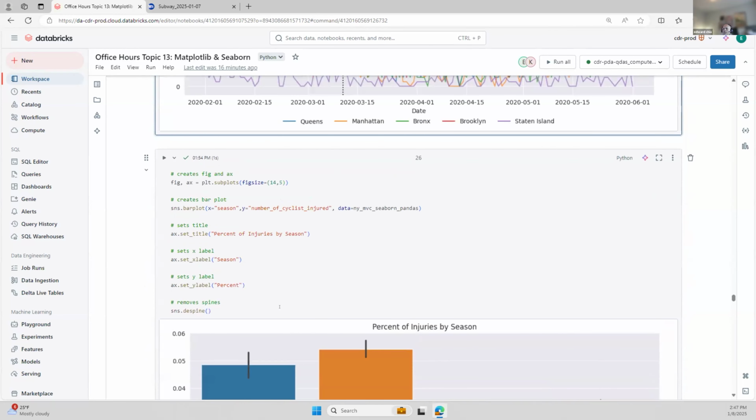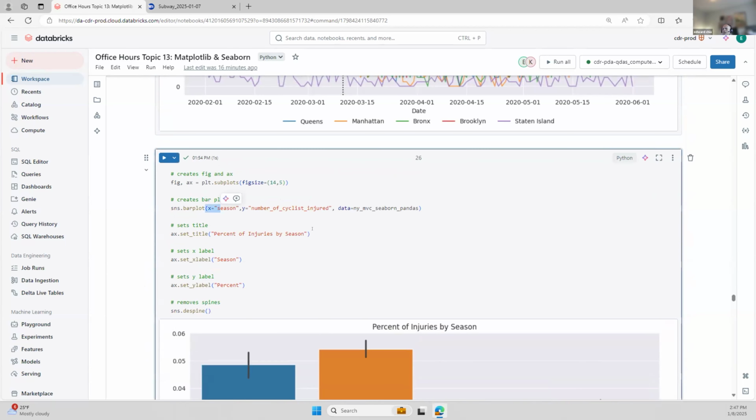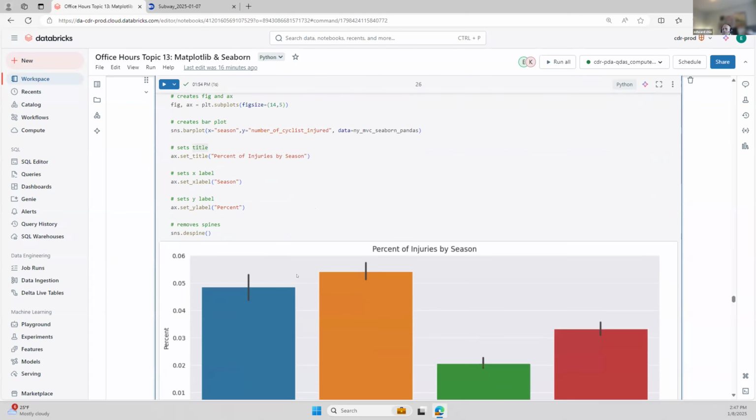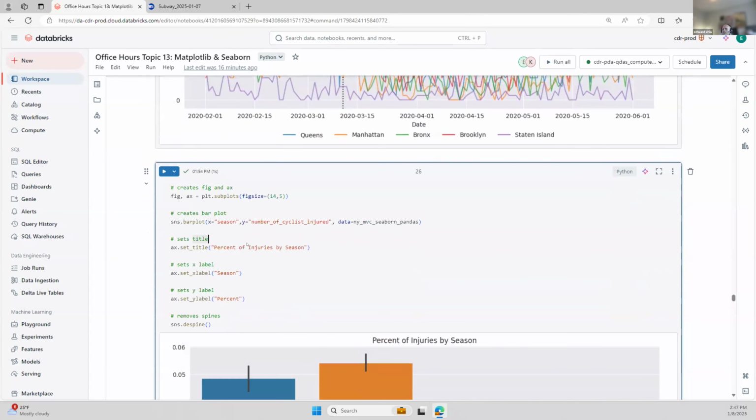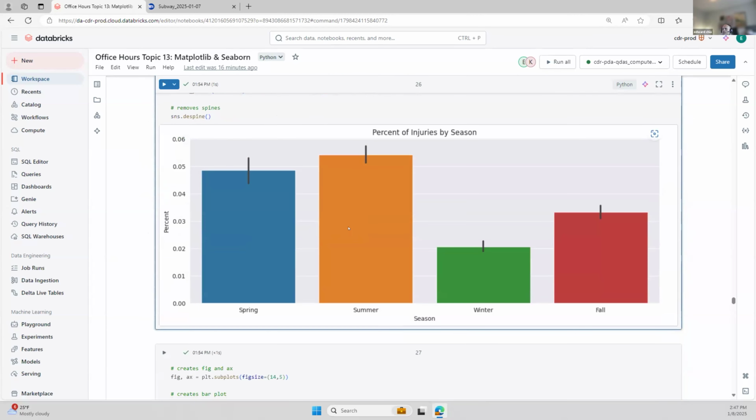Yeah, so here's your bar plot using Seaborn. Again, you have your X, your Y, your data frame. Same thing as we're using Matplotlib, arguments for title. I did not use that error bar, and so we see our confidence intervals, and we see the percent of injuries by season.